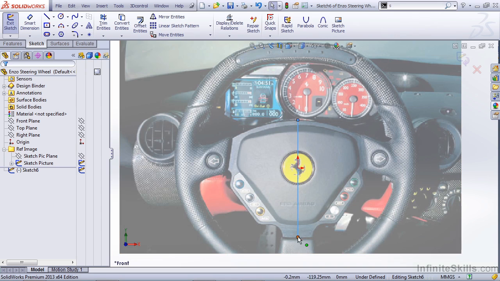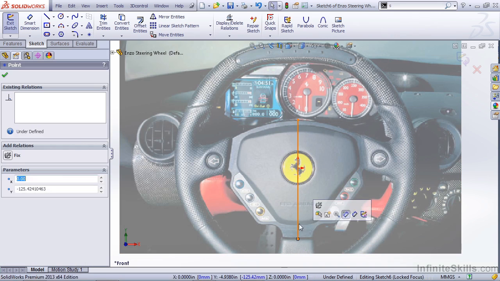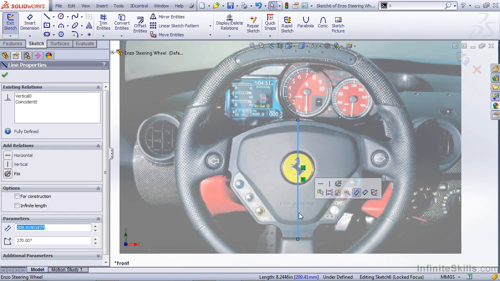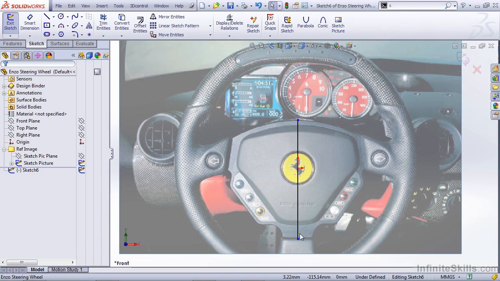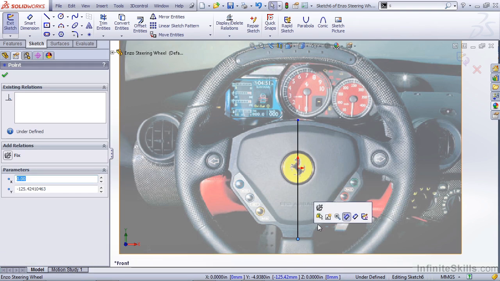And because we don't have any real reference dimensions, I'm going to start by fixing some of this geometry. So I'm going to select the line and go over to Make Fixed. Now that's only going to make the position of this line fixed. It's not actually fixing the endpoints, and you can tell because the endpoints are still blue. So I'm going to go ahead, select each of those endpoints and fix those as well.